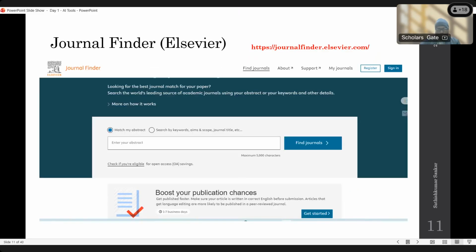So this is the most important thing I want to share here. Every journal, every publisher has its own website and its own AI tool. First is the journal finder. The names are different, there are different types of names based on the publisher, but you can see this is the Elsevier page. I will give the demo also.